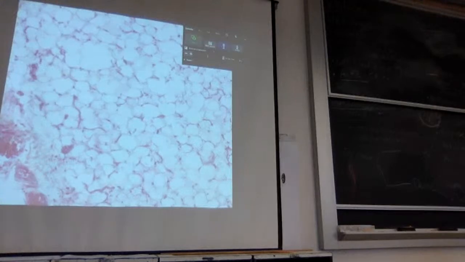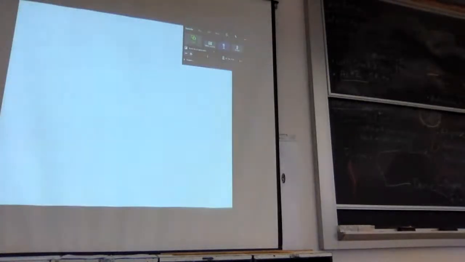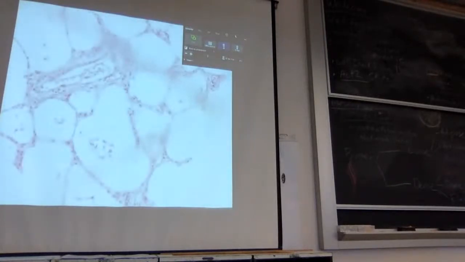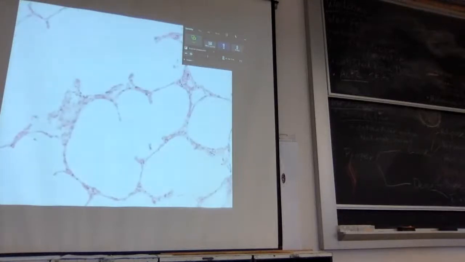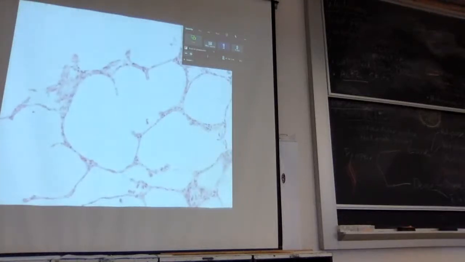What's this? That's not... We've learned what this is. It might not be a connective tissue, though. It's not cuboidal.